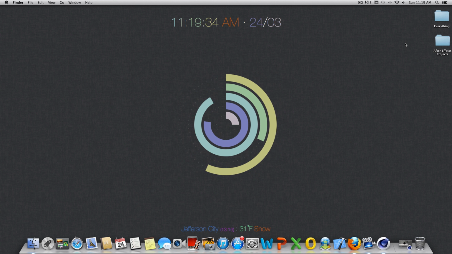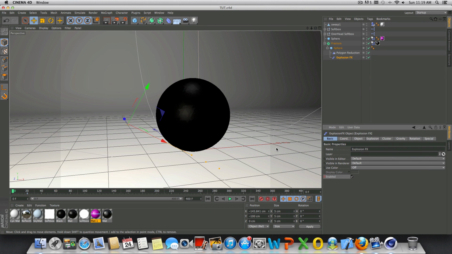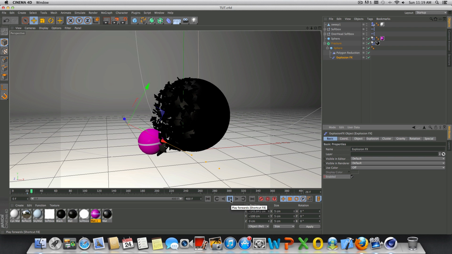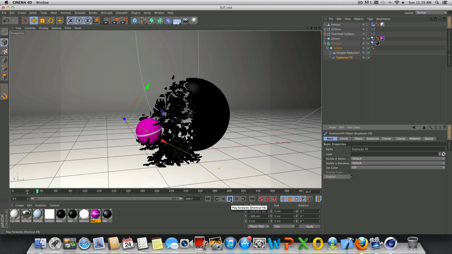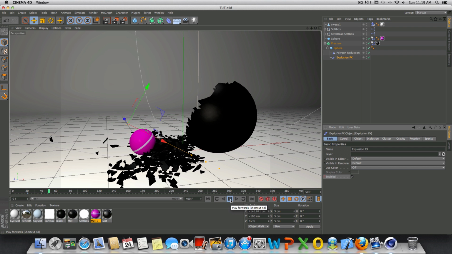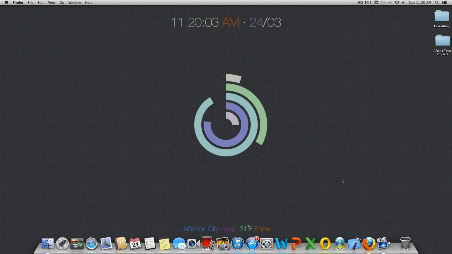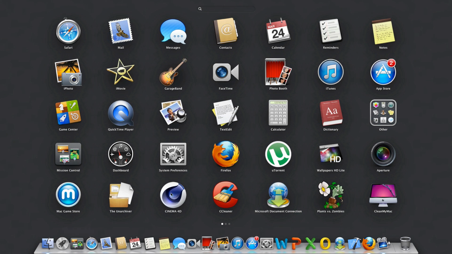So with that said, let's go ahead and take a look at what we're going to be creating today. This tutorial is going to teach you how to shatter any object without using any plugin whatsoever, so just using the default tools we have available to us in Cinema 4D. So we're going to play this. It's playing back a little bit slow, but that's what we're going to be creating today. So with that said, let's go ahead and quit Cinema 4D, and we'll start fresh from the very beginning.